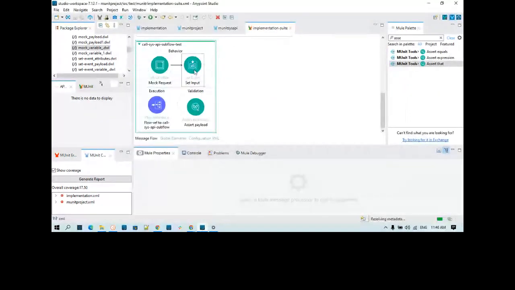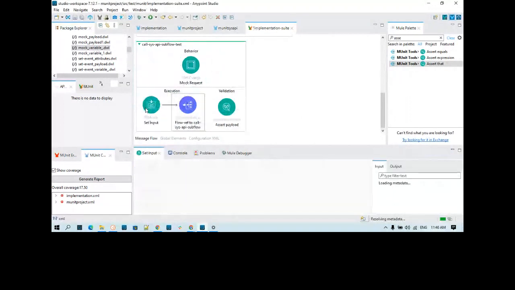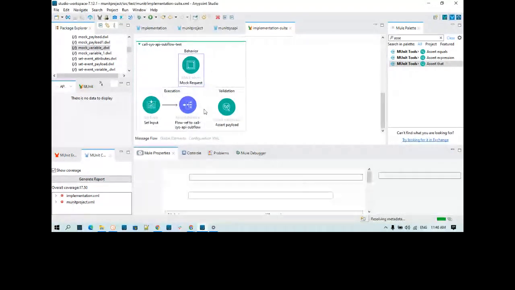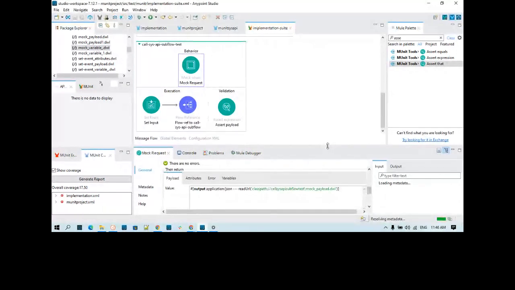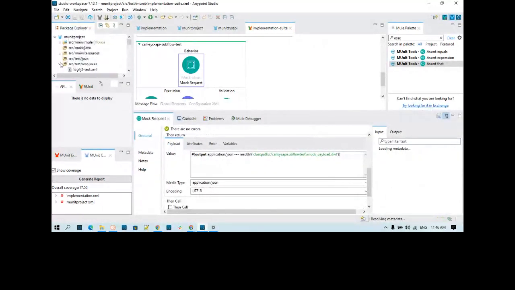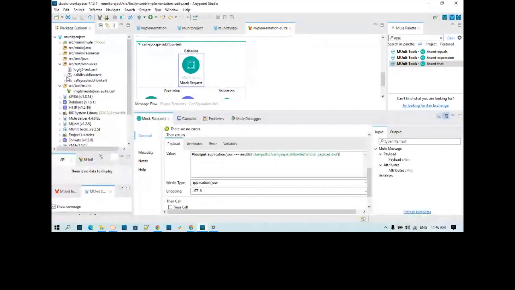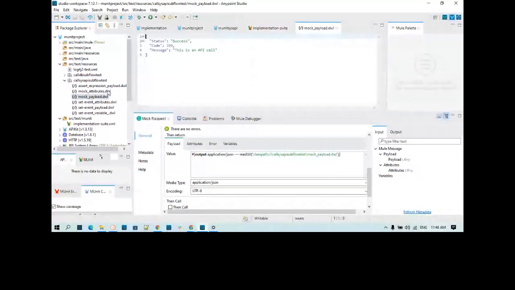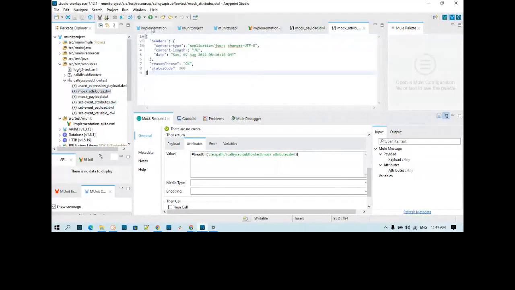See that set event default, by default it is coming up, but I'll put it down. This is my requester. A new folder has been created over here, which is this one. This is my mock payload and attributes. These attributes are important because they have my status code, which defines whether it is a success or non-success scenario. So this is what I'm getting.